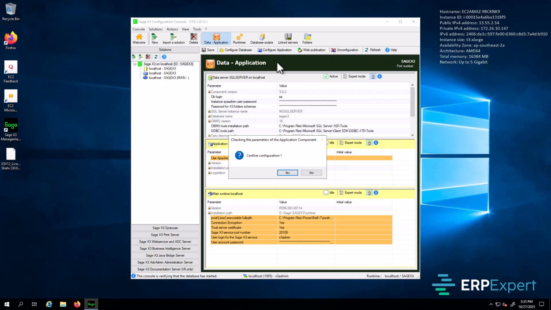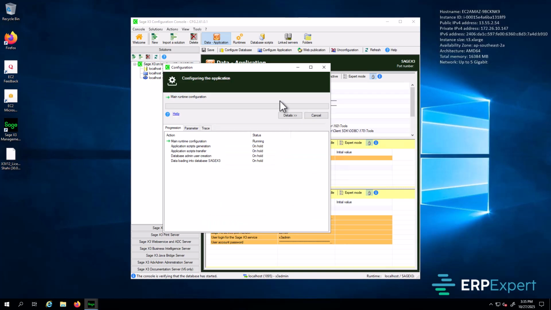The next thing is to configure the application. So click on configure application and click yes there. This will now load the X3 component into the database and it will start the Sage X3 service. This is going to be a lengthy process. There could be errors here and there based on different parameters in the system. But if everything is correct and in good order, this wizard will finish successfully. It's going to be a while before this ends, and we'll be back after this is done.